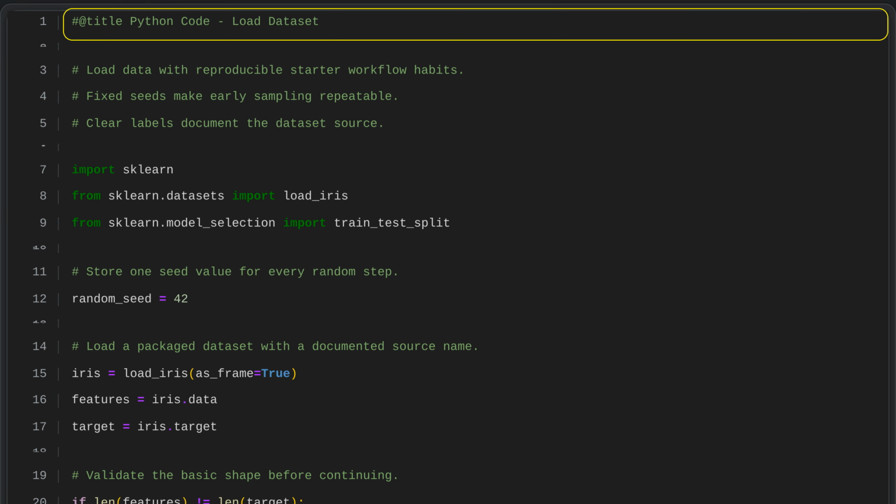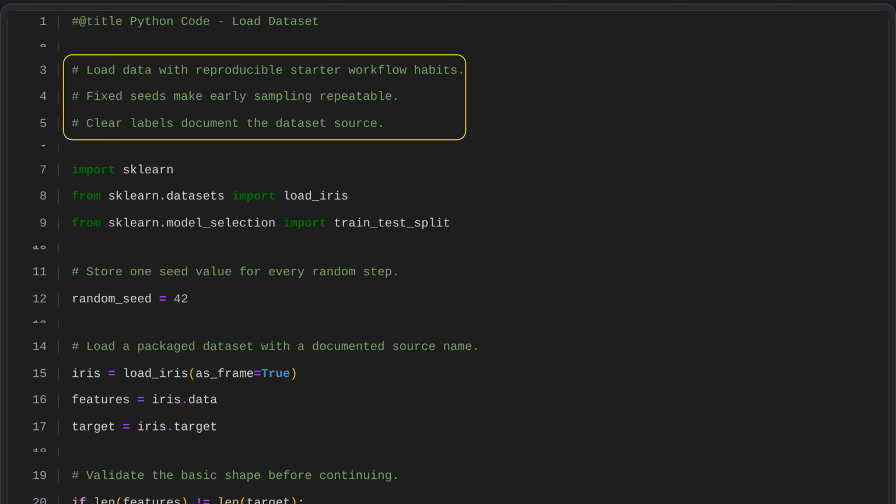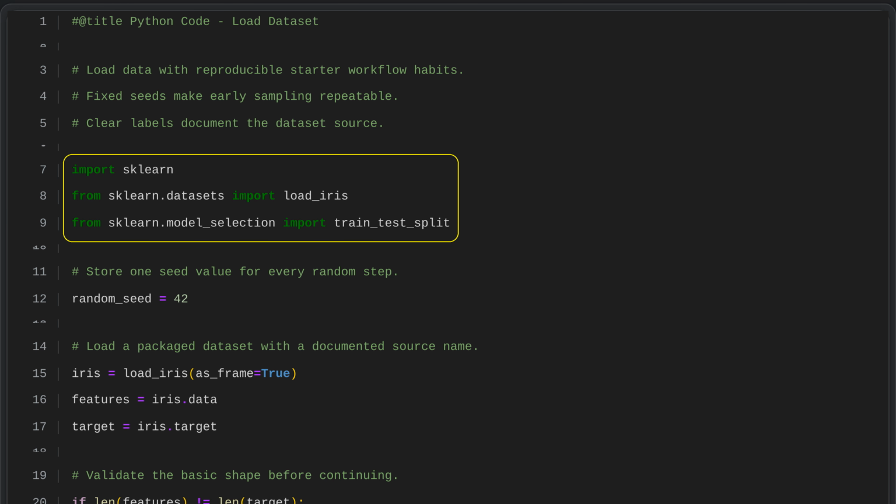Python code. Load dataset. Use a reproducible starter workflow when loading data. Set fixed seeds so early samples can be repeated, and use clear labels to record where the dataset came from. We import Scikit-Learn to support machine learning tasks in Python, then use its iris dataset loader to access a standard dataset for demonstrations. We also import the train test split tool, which divides the data into training and testing sets so model performance can be evaluated.